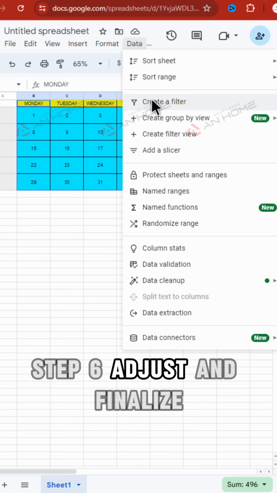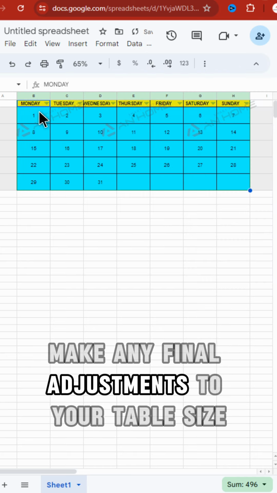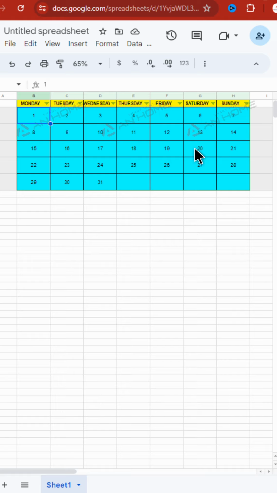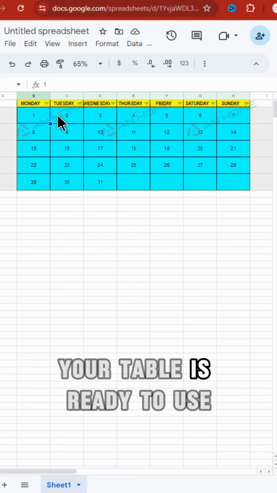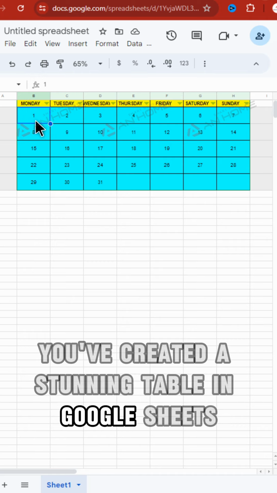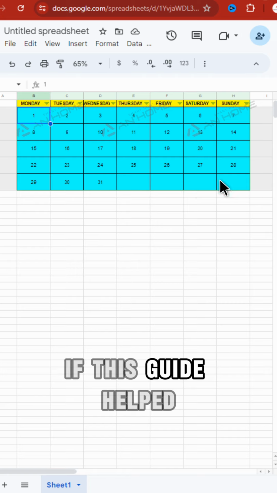Step 6. Adjust and finalize. Make any final adjustments to your table size, alignment, or color scheme. Once you're happy with it, your table is ready to use, and just like that, you've created a stunning table in Google Sheets.